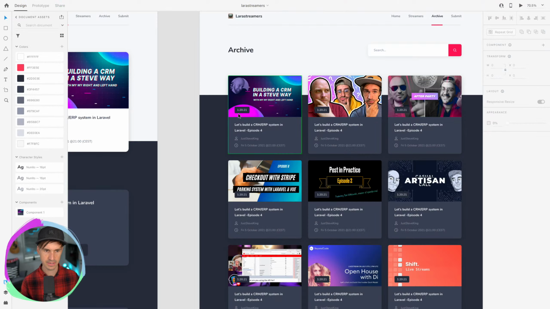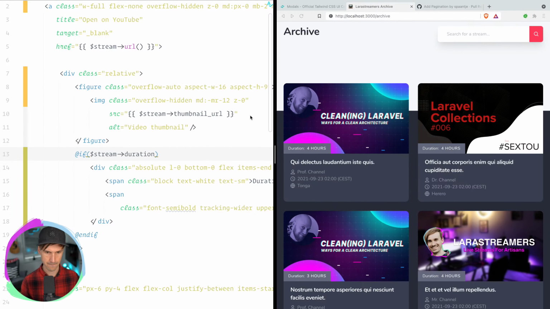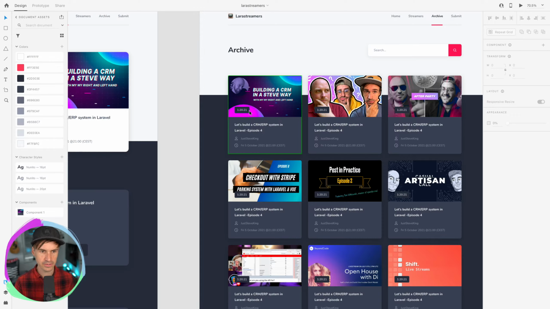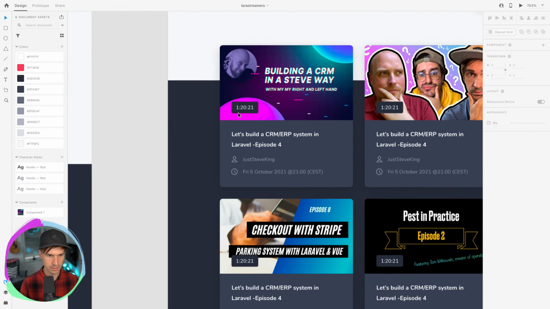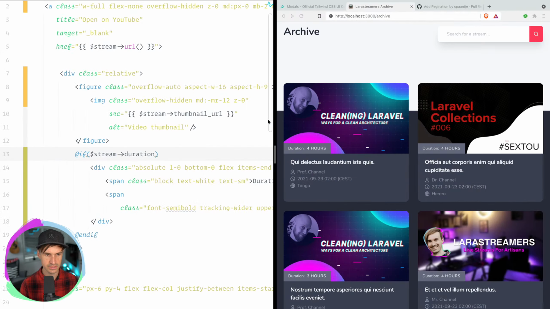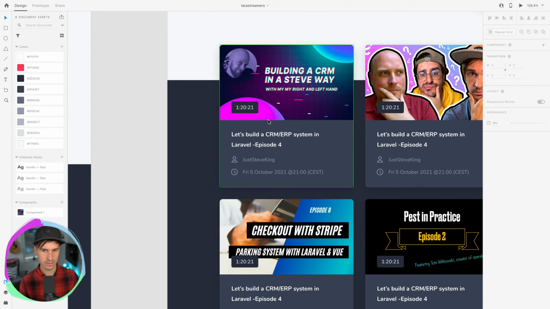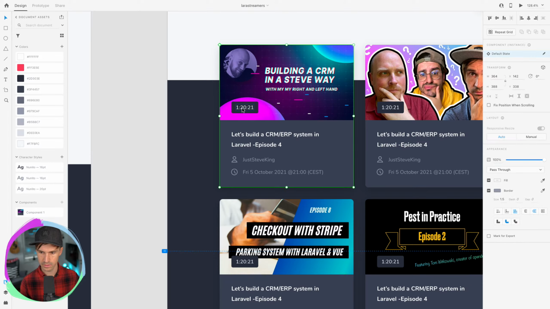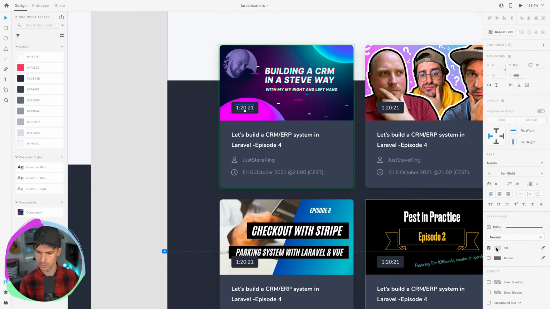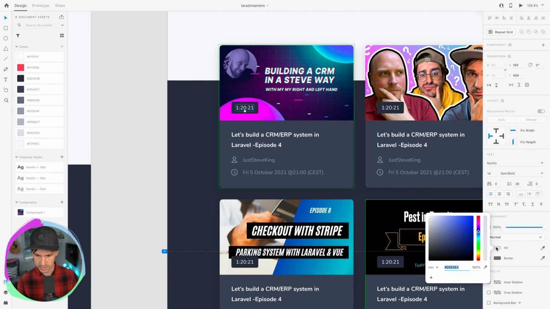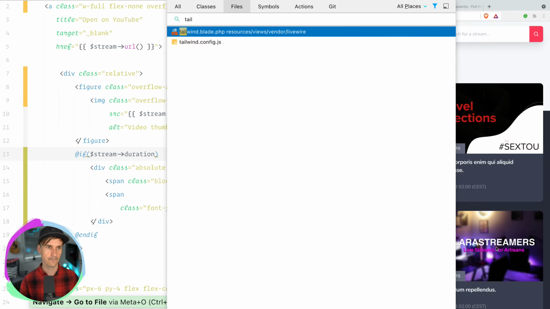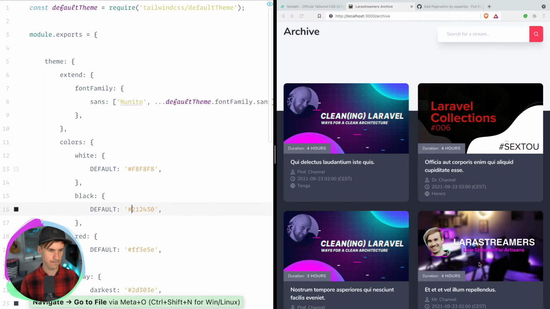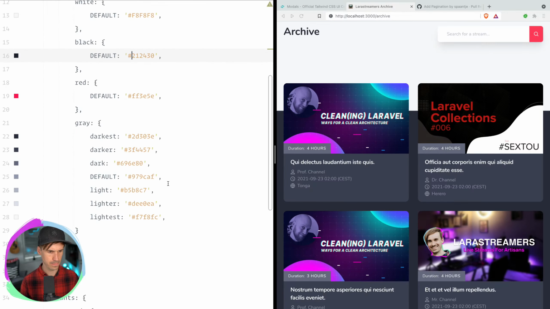So let's check again the design. So it's even darker, the background, and I think the padding is evenly the same. And the color, what's the color? DEE0EA. Do we have this one? Tailwind. That's gray lighter. Okay.